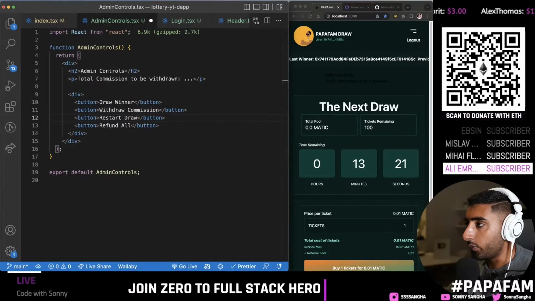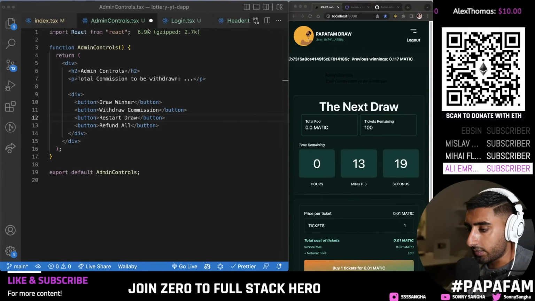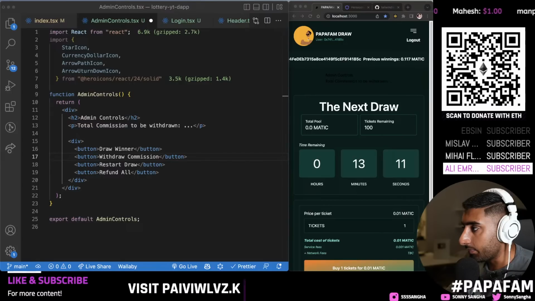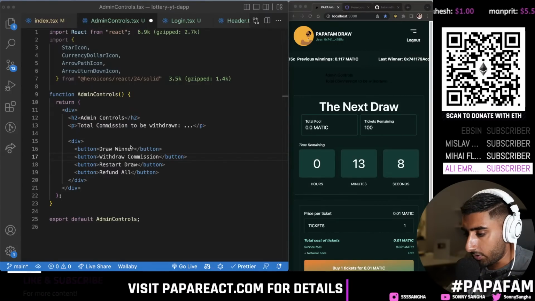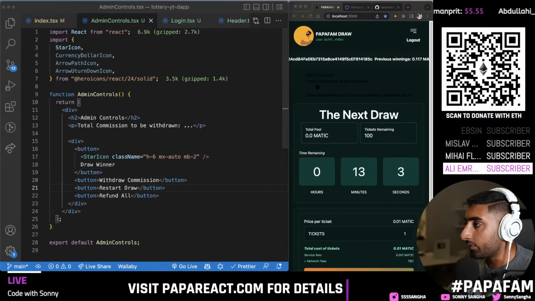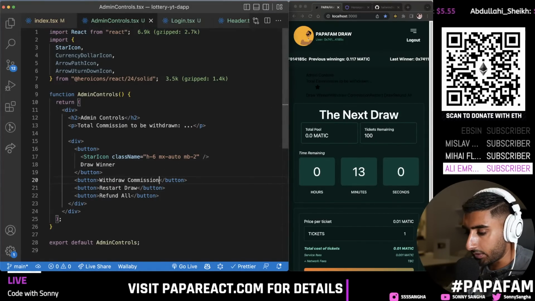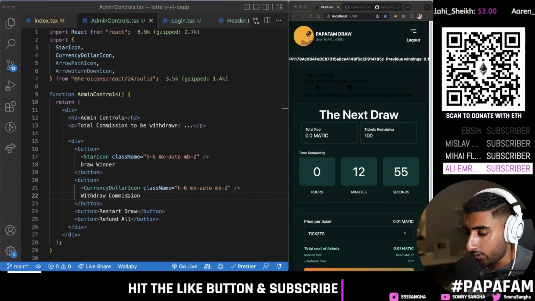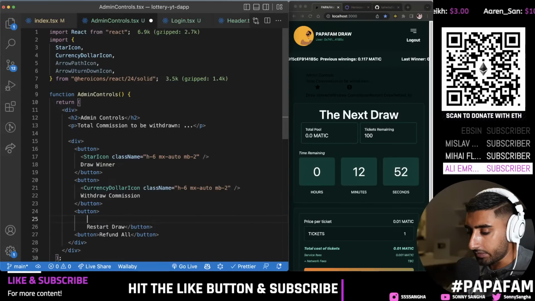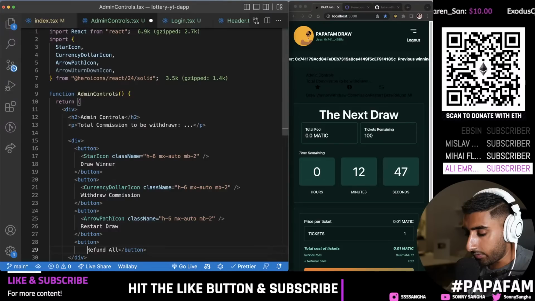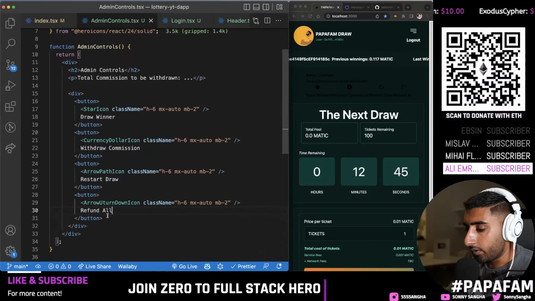So that's cool. And then we've got 4 icons I'm going to go ahead and pull in. So to save us a bit of time, go ahead and chuck these in. And what I've done here, guys, is I've actually gone ahead and just imported these in like so. So I'm going to go ahead and just pull them in one at a time. So on the draw winner, I've got a star icon above it. On the withdraw commission, I've got a $ icon because you're making some money. On the restart draw, I've got an arrow path, which is kind of like a restart emblem. Cool. And then for the refund, arrow U-turn. There we go. Bam. Cool.